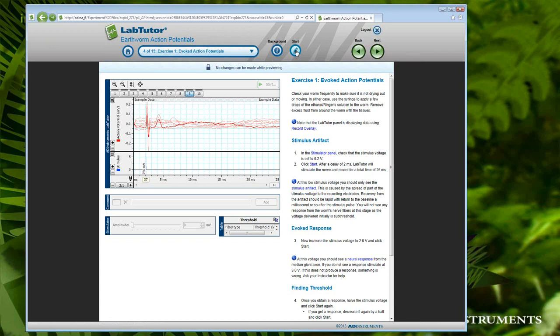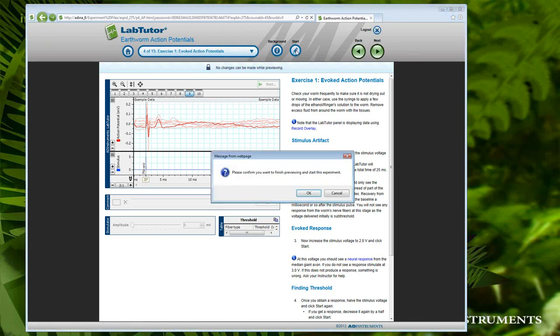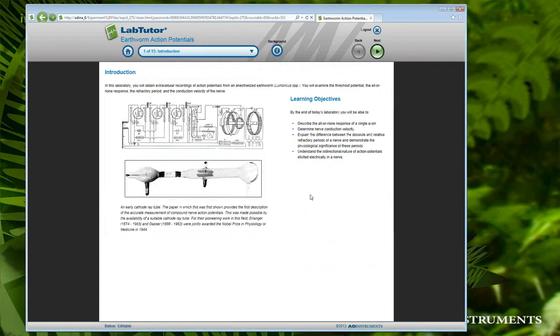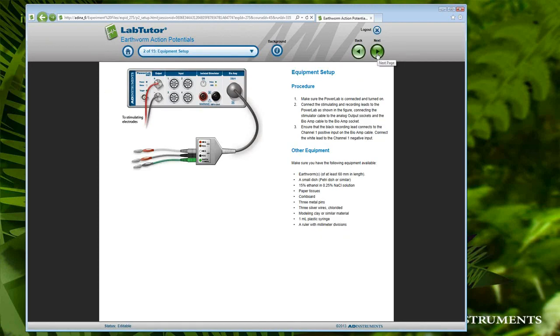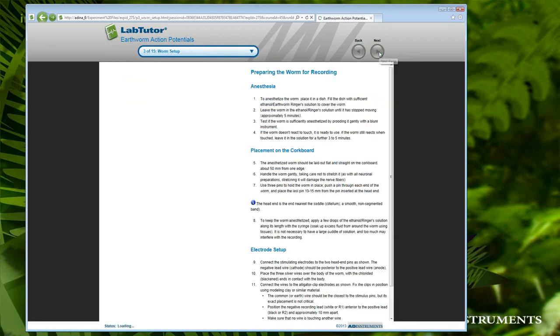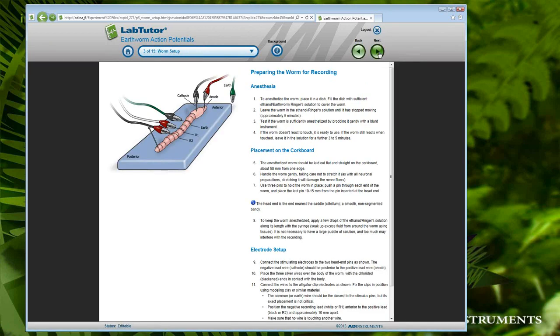I'm going to start the experiment here, and of course it's going to give me a little message that says, okay, you're ready to go ahead and collect some data, so we'll click OK. This will take me back to the first page, and you'll see that that blue header bar is gone. I can now proceed through the exercise. If I was a student coming into the laboratory, I would make sure that all of my cables were connected and that my earthworm was anesthetized and pinned out to the cork board.